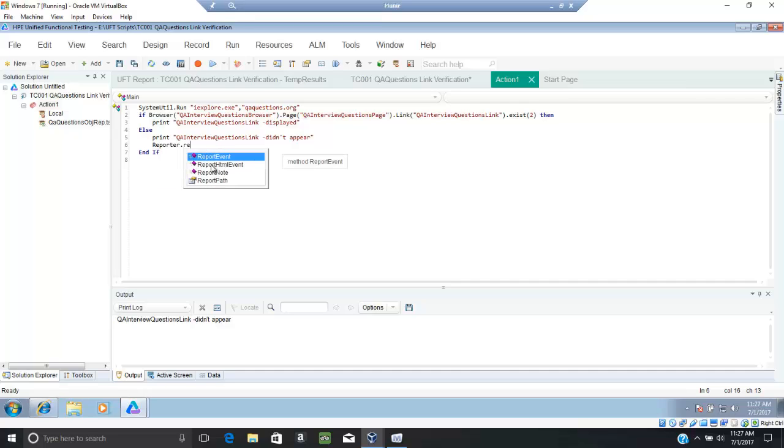Reporter dot report event, and what is the thing that we are going to do here? Make fail. Yeah, make fail. And in what step is it failing? Let's say verify page open. And what is the object it is failing on? It is failing on this object, right?